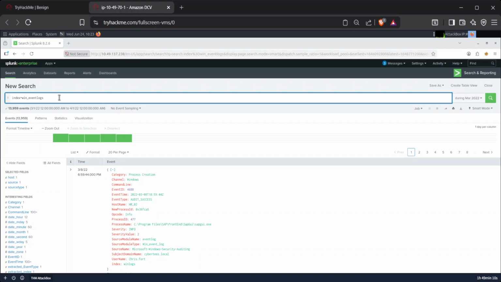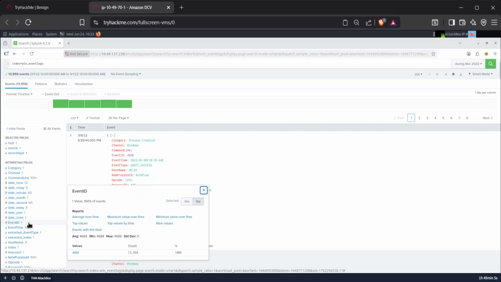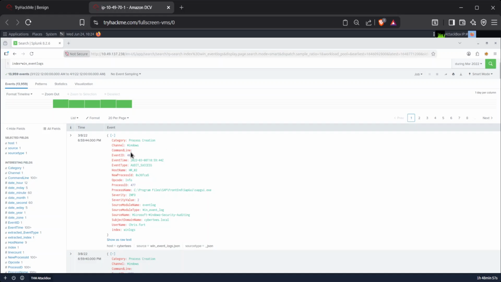Before we start analyzing, since we only have one event ID, 4688, which relates to process creation activity, let's quickly take a look at what fields we have, and based on the field names we can use filters. Important field names are command line, host name, username, process ID, and process name.